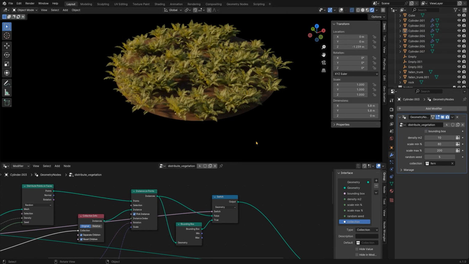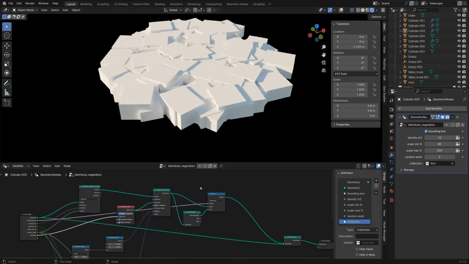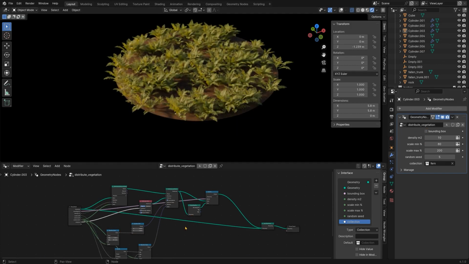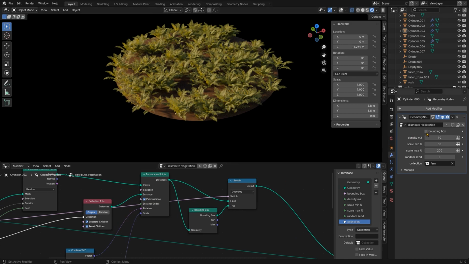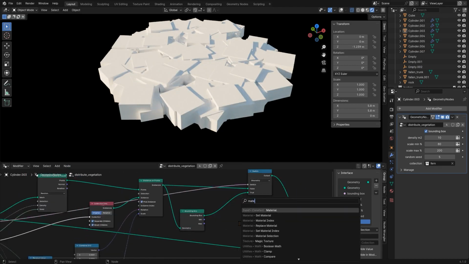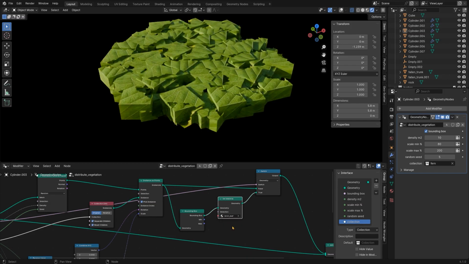And if you happen to want these white boxes to have a different material, well, we just need to use another node called set material. I'm just going to add a random green material, but you can add whatever you want here. And so that's it, we are ready.